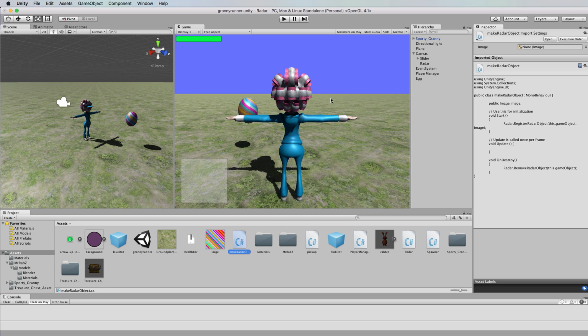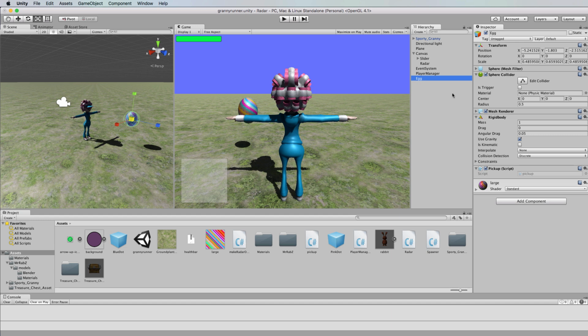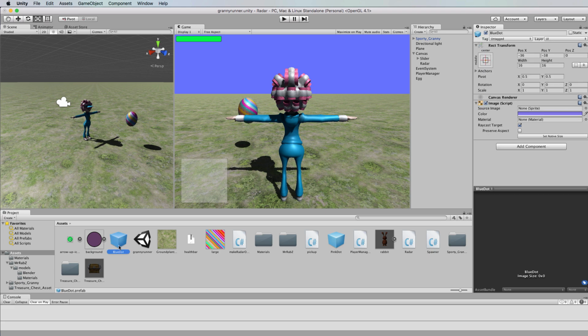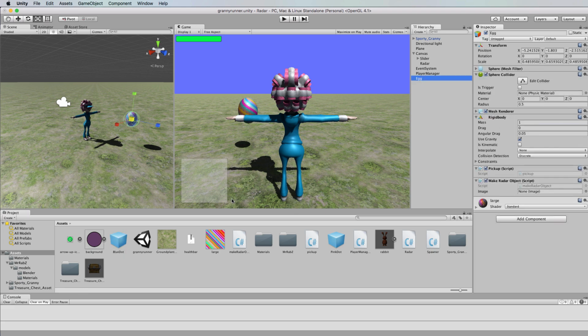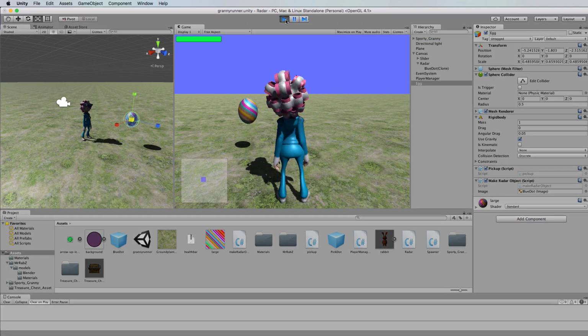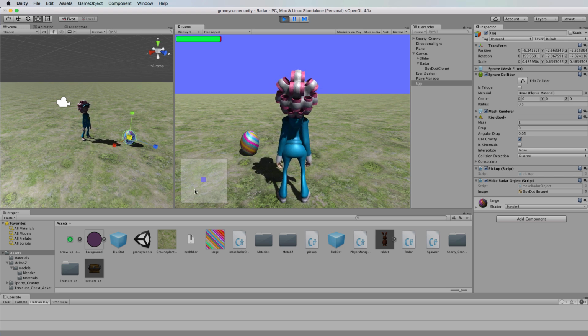Going back to here, we'll attach that make radar object onto the egg. And once that's finished attaching, which I hope it did, no it didn't, put it over here, there we go. We're going to attach our image prefab, which is this blue dot that we had. So with your egg, grab your blue dot if that's the one you want to have the egg appear as. Okay, and now when we run it, that egg should inject itself into the radar, and you can see it there that it's come up as that light blue color.